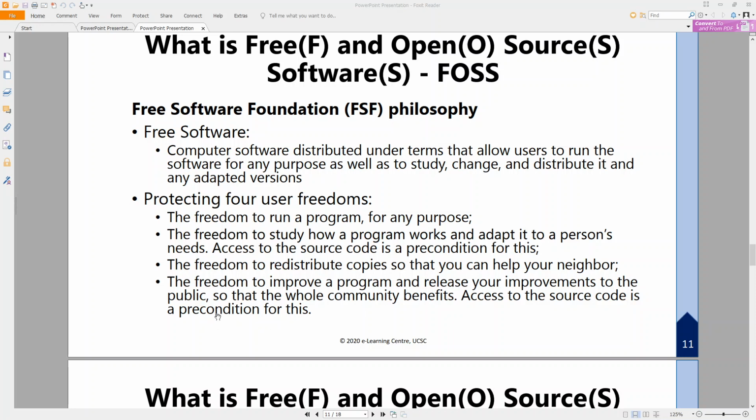Access to the source code is a precondition for this. So those are the four freedoms that come with the Free Software Foundation philosophy. The freedom to run a program for any purpose. You should be able to run the program for any purpose. The freedom to study how a program works and adapt it to a person's needs. That means you should be able to study it and make modifications according to your requirements. And then you should be able to redistribute or give the software to anyone else without any restriction.